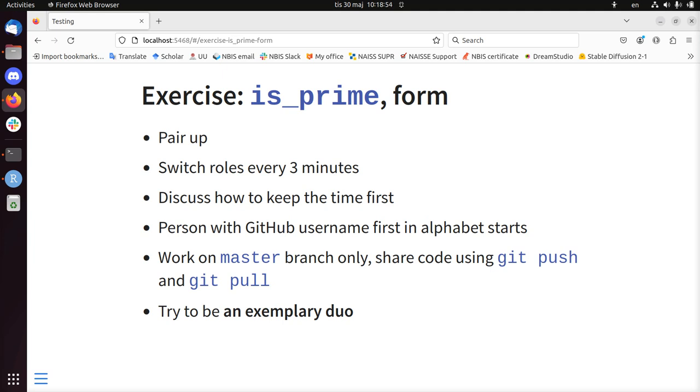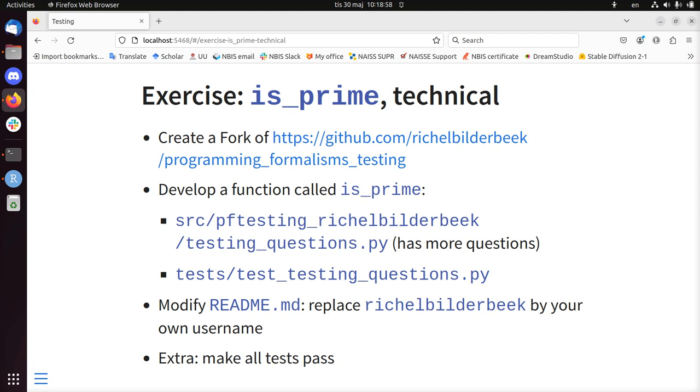Because isPrime is quite a trivial function, it's not about developing the function per se. It's more about putting it in. Start by creating a fork of this repository. Develop the function in this file, and the tests are in that file. This file again has the same description of the problem as well. Modify the README. And if you really have time left, try to make all the tests pass.